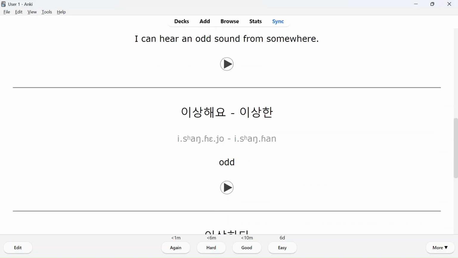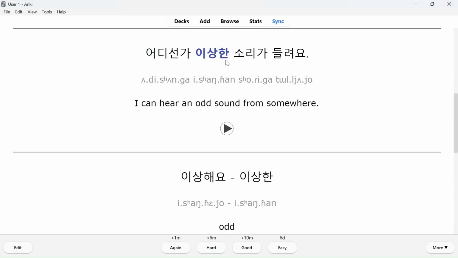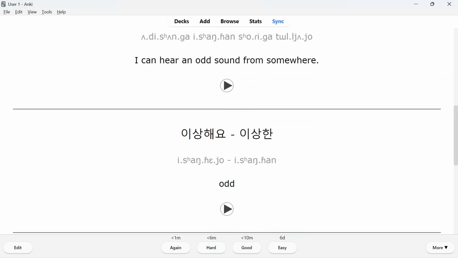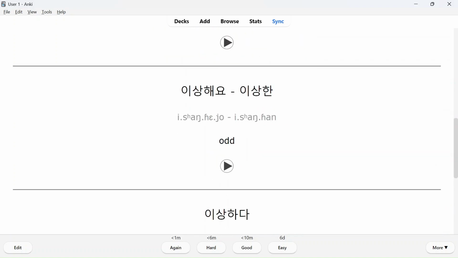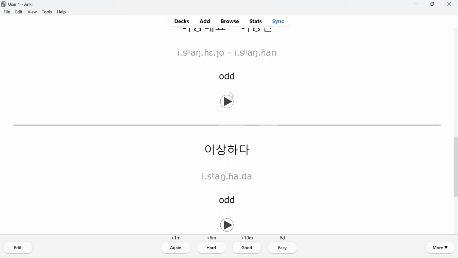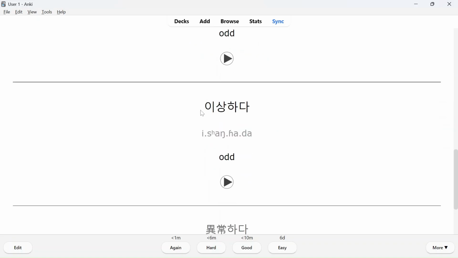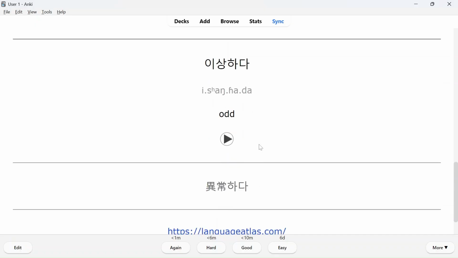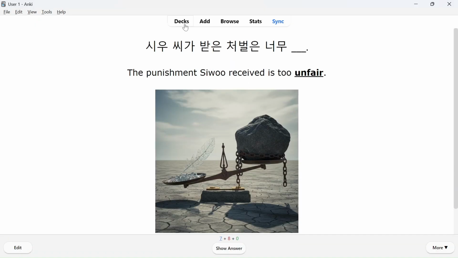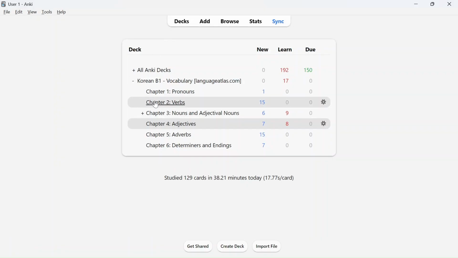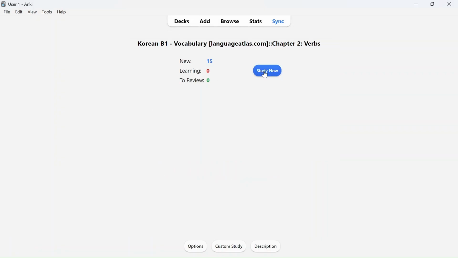이상하다. And of course, if the adjective is placed right in front of the noun, as is the case here, you'll use the form that you find after the dash. Of course, you always have the IP notation and the English translation. Finally, let's listen to the audio one more time. 이상해요. 이상한. And in the dictionary form, you have the IP notation, English translation, audio, 이상하다, hanja. I could continue, but I think you get the picture. Let's go to chapter 2, verbs, and I'm going to click on study now.